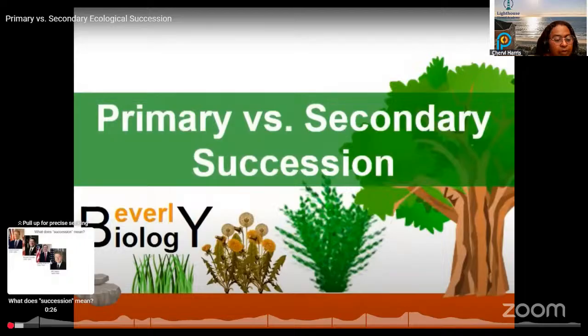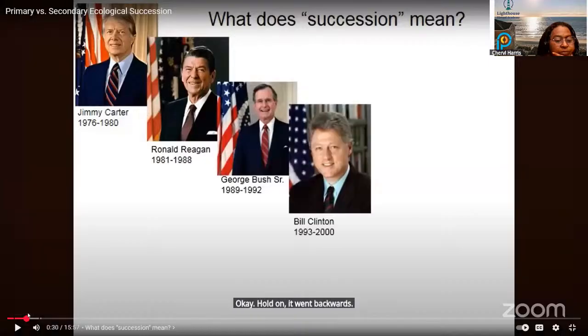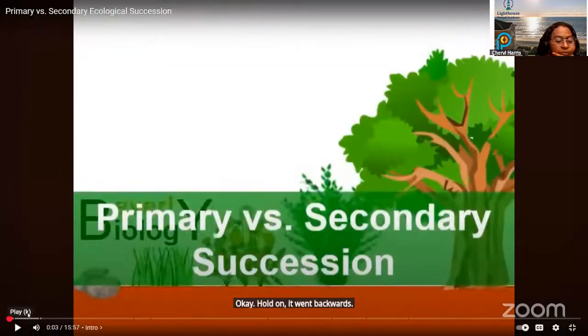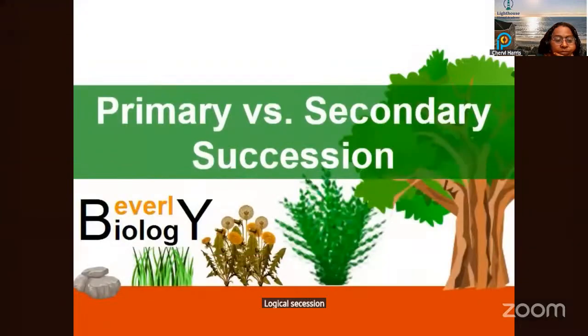Who succeeded George Bush Sr.? Okay. That was Bill. Hold on, it went backwards. Logical succession and discuss primary versus secondary succession. So let's get started.